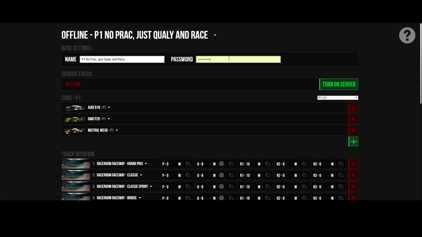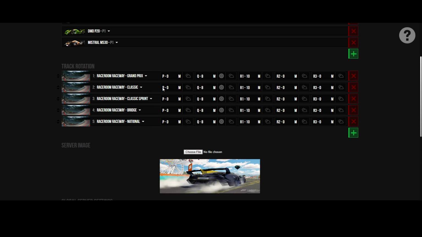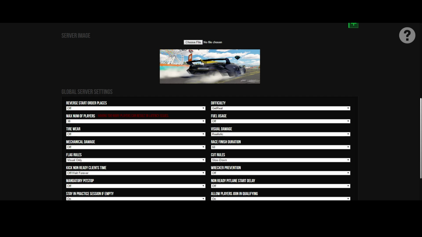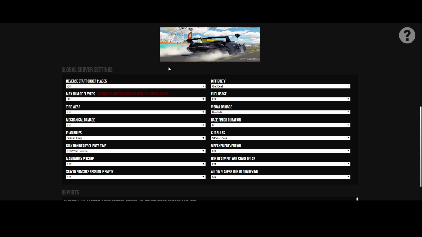Then I'd leave this password open, otherwise people can't join without it. So if you want to host a private lobby, then obviously you should have a password in this. Otherwise leave it blank. Now you get to choose the cars you want to put in, the tracks, whether you want practice sessions, qualifying sessions, multiple races, how long, the weather, all sorts of different things. You get to choose a picture for it. I've just chosen this one because I had it lying around on the computer.